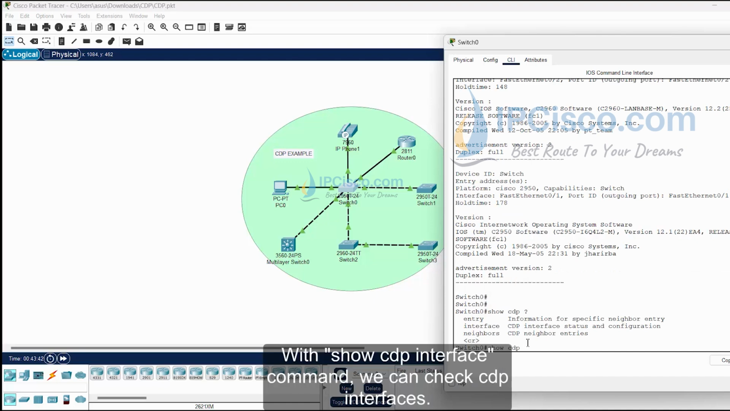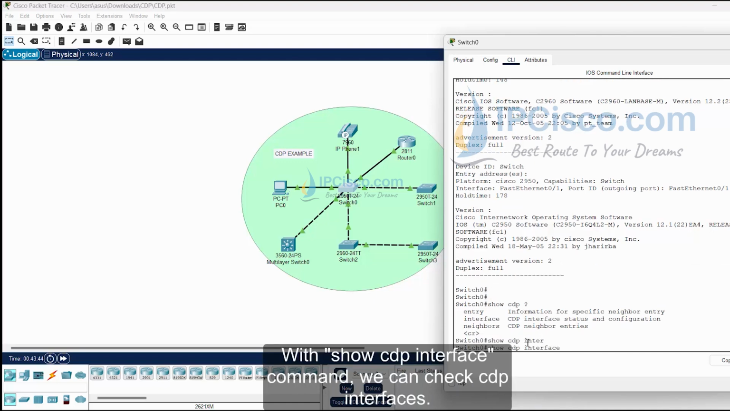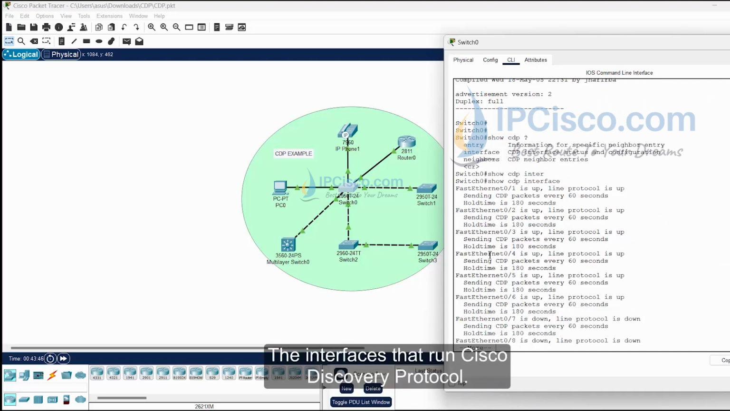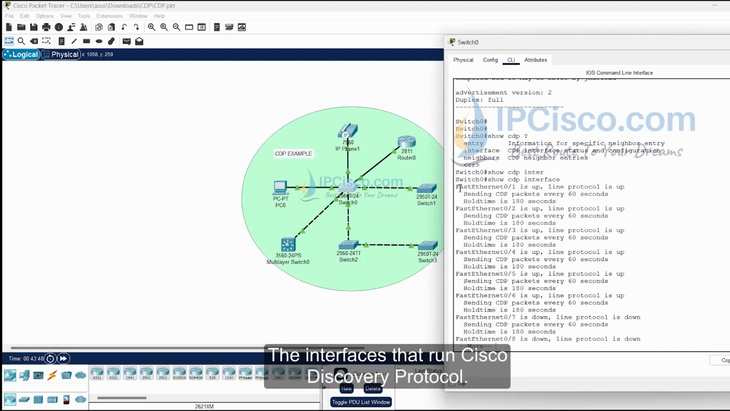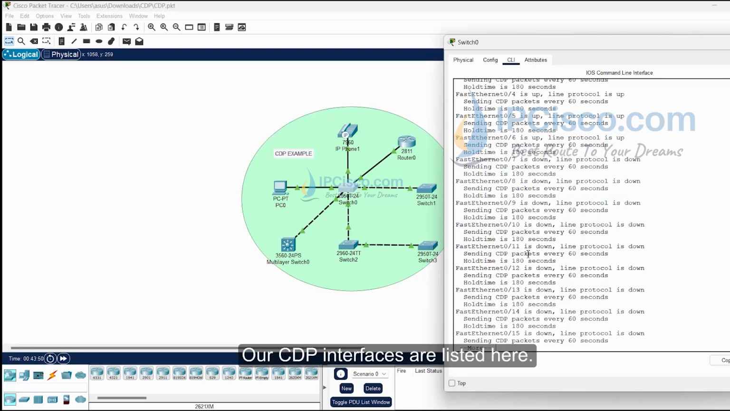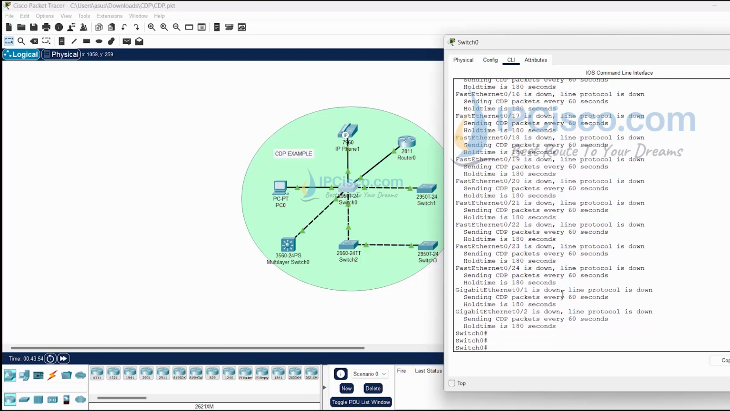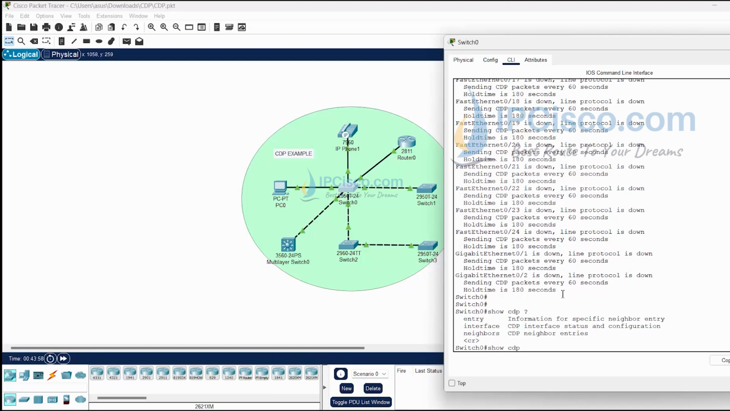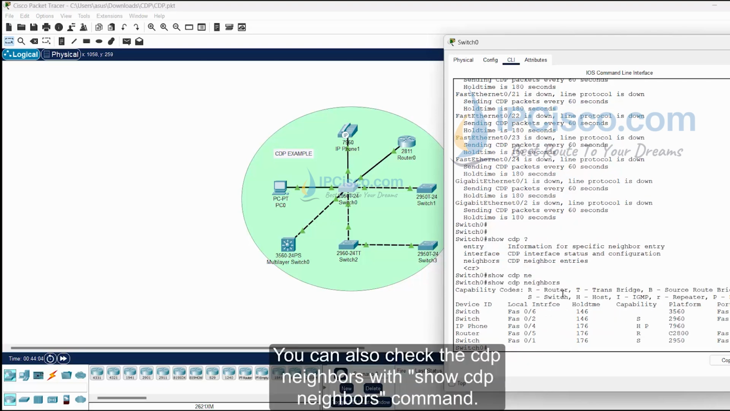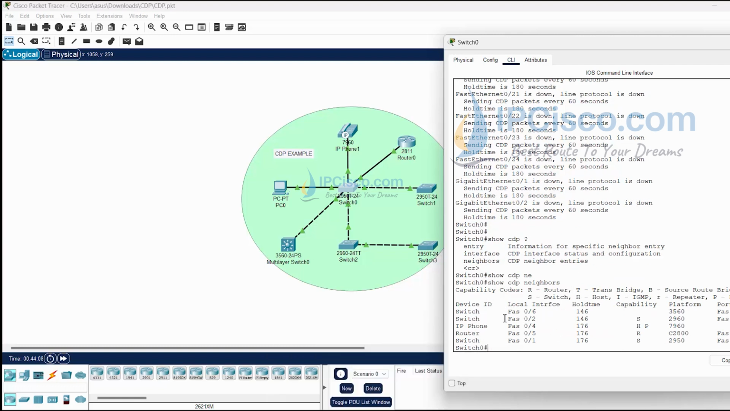With the show cdp interface command, we can check CDP interfaces, the interfaces that run Cisco Discovery Protocol. Our CDP interfaces are listed here. You can also check the CDP neighbors with the show cdp neighbors command.